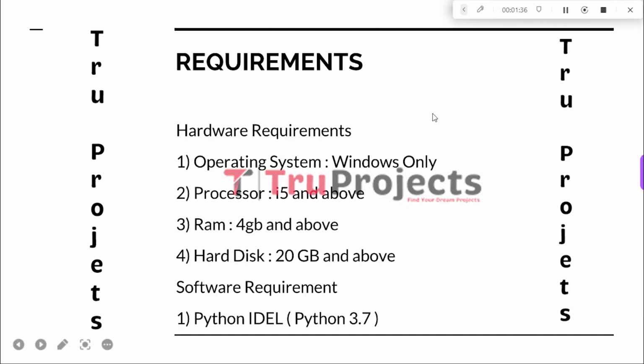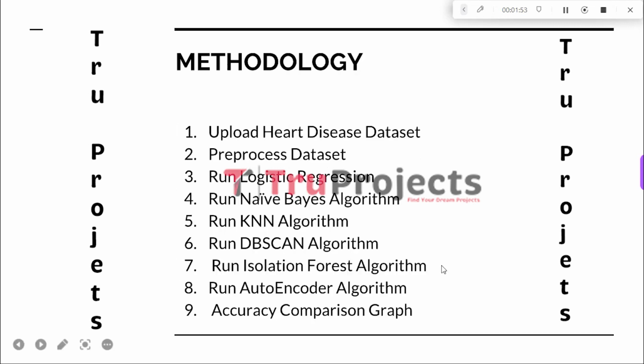These are the requirements that are needed to build this project. The hardware requirements are operating system as Windows, processor of i5 and above, RAM of 4 GB and above, hard disk of 20 GB and above. Software requirement: Python IDE with version 3.7.